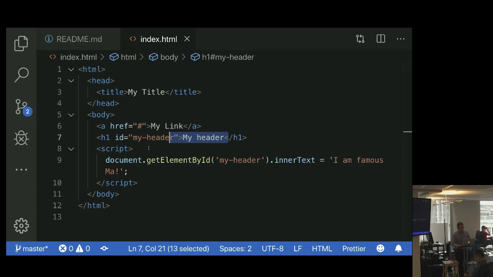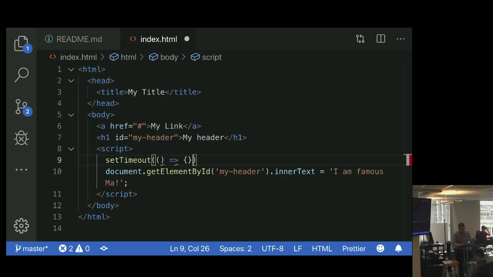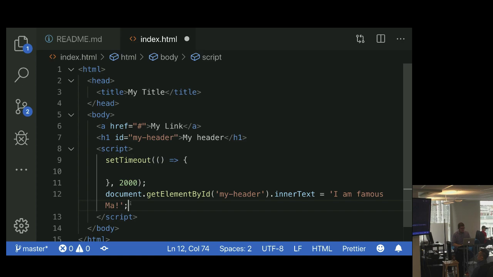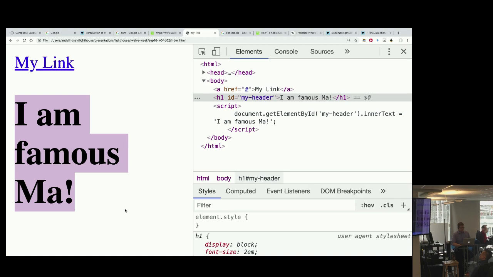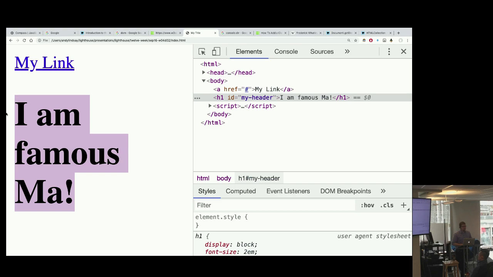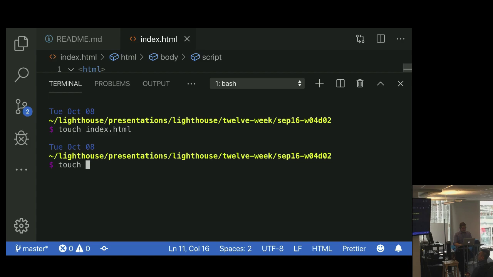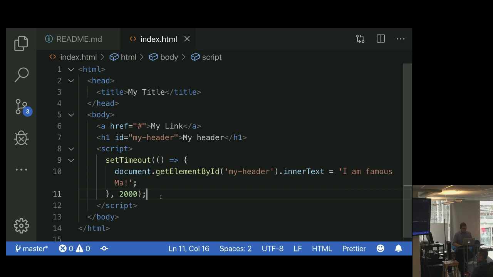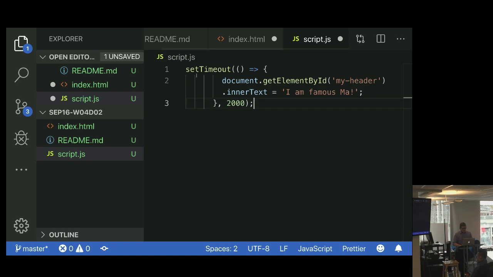So let's illustrate that with a little setTimeout that takes 2 seconds. Pull this out, throw it into there, and let's make sure that our script is running. Refresh the page. My header. And there we go. We also have the option to, very quickly, let's just call it script.js. We're going to cut all of this out and put it straight into script.js. Good enough.